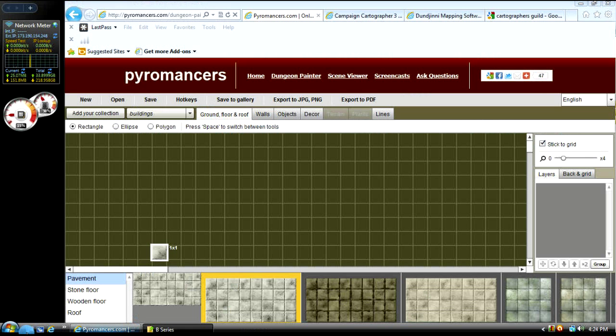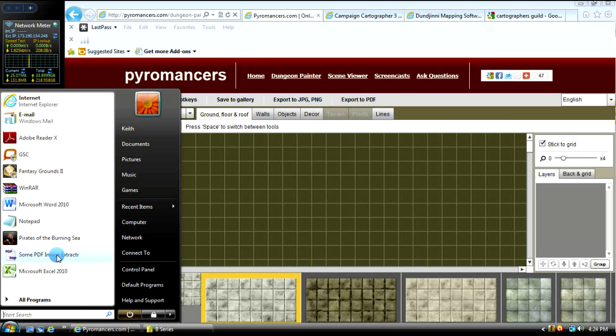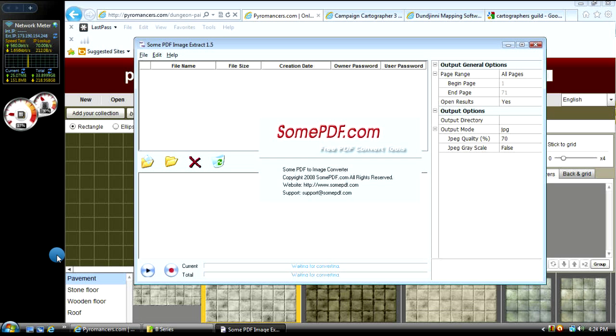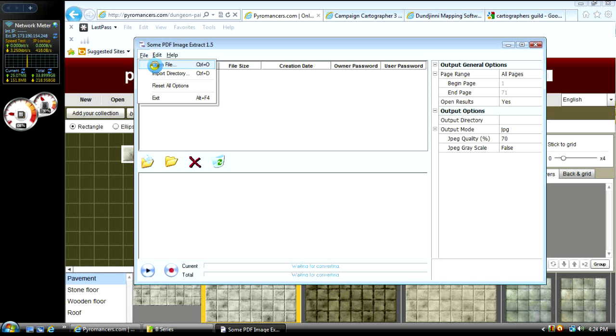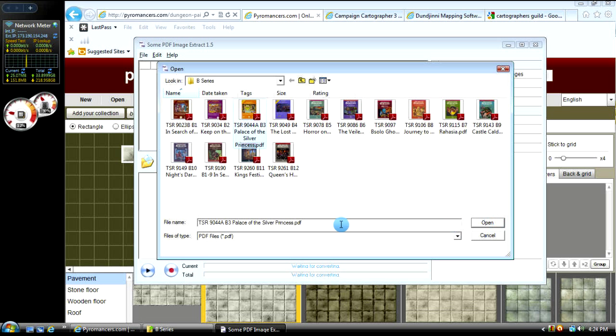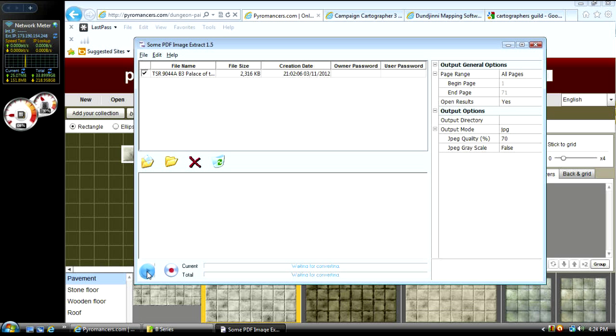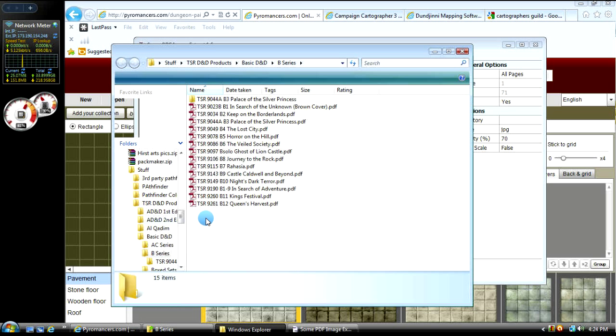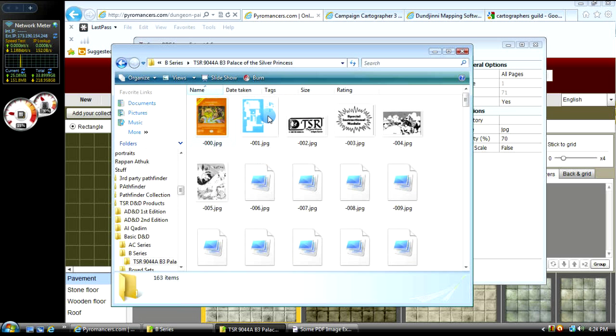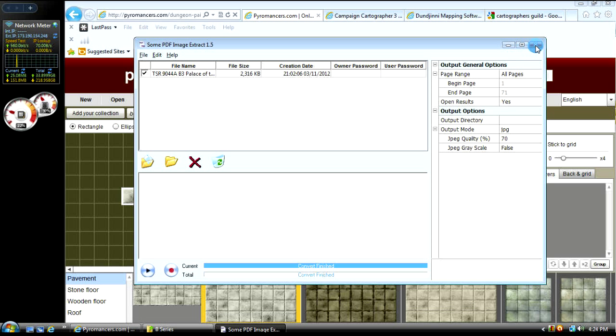Another way you can do it is if you download some PDF image extractor. File, open, Palace of the Silver Princess, and click Convert, and it will start scanning through all the images and put them in a folder. So you can go in, grab your map, rename it, and use it. It puts it in JPEG, so then you can put it in Fantasy Grounds.